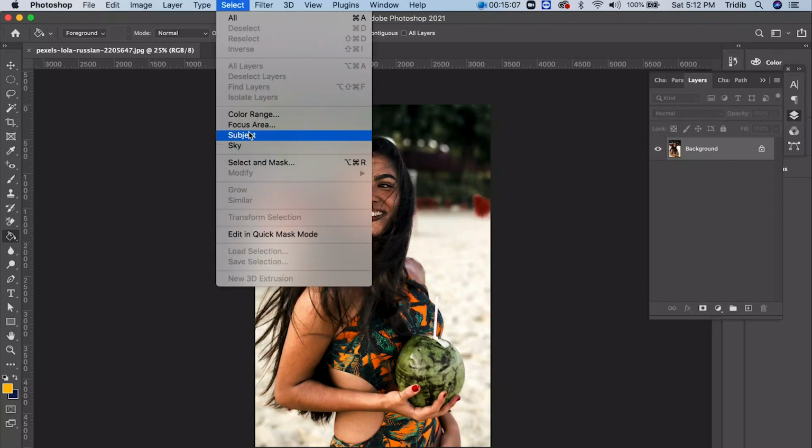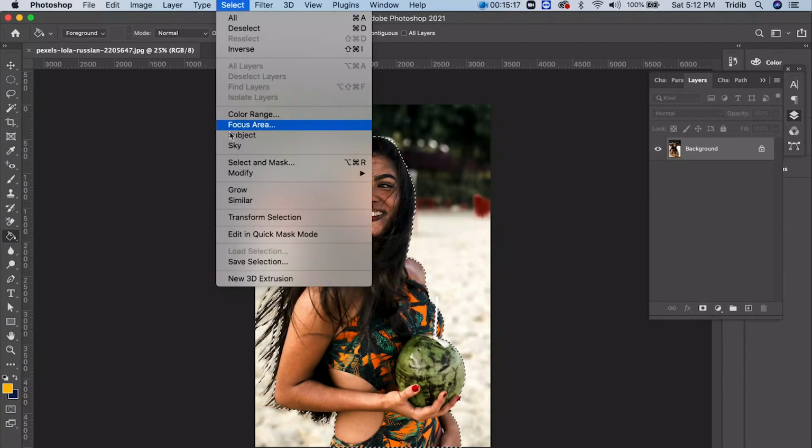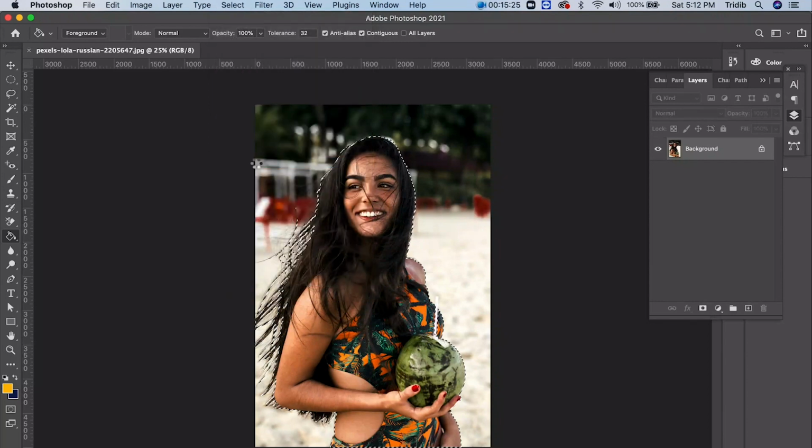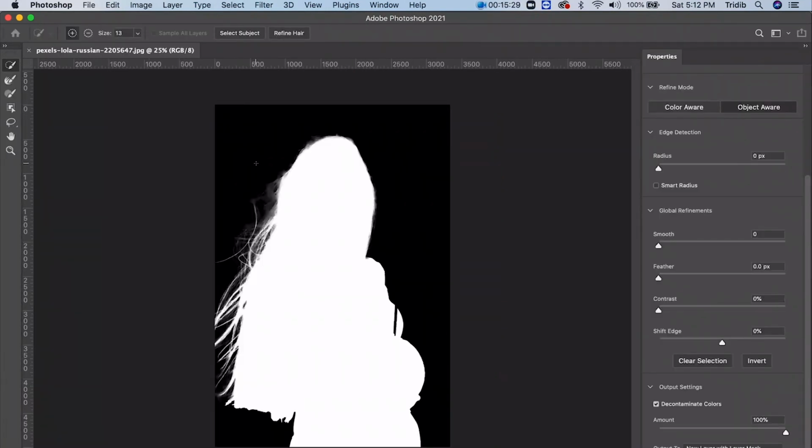Go to Select, I will just click on subject because that is the way I do it. You can also do it the other way: you can go to Select and Mask first and then click on subject at a later stage. I do it the other way. So I go to mask. We will do the same process. If you see this, there are certain strands of hair that are not selected properly over here. We will just check how to make this happen.